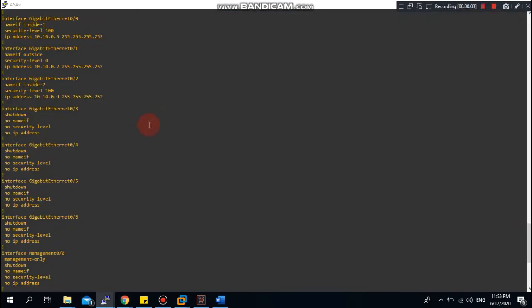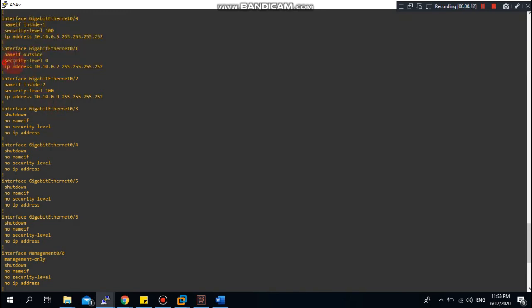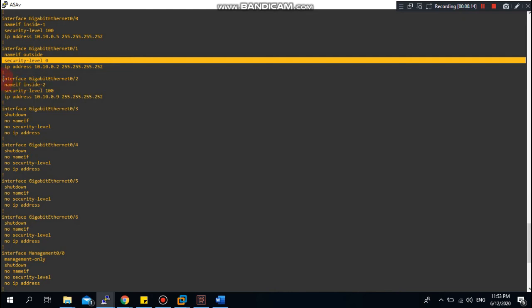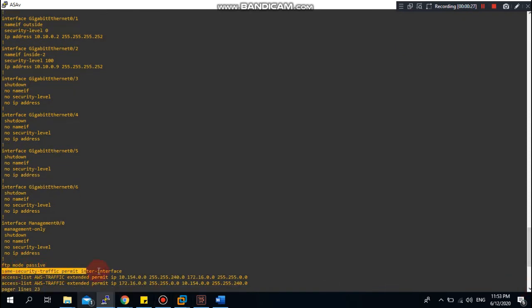This is the configuration for the ASA firewall. As you can see, this is the interface for the inside. We have the security level as 100. This is the interface for the outside. We have the security level as 0. This is the interface for the second inside, which has the security level of 100. To make both inside interfaces reach each other, we need this configuration command: same-security-traffic permit inter-interface. This allows the inside interfaces with the same security level to be able to reach each other.